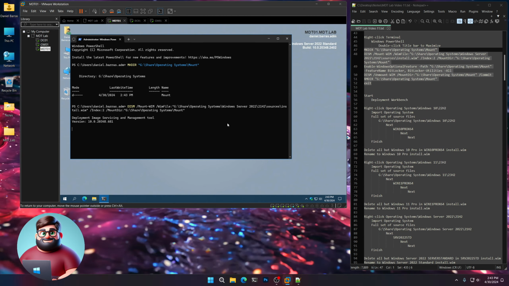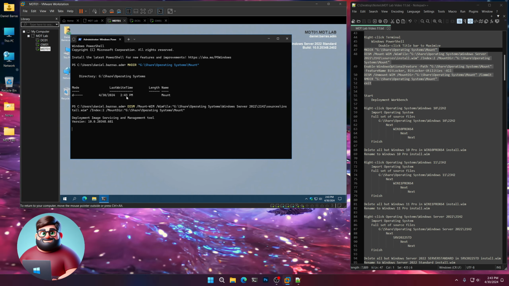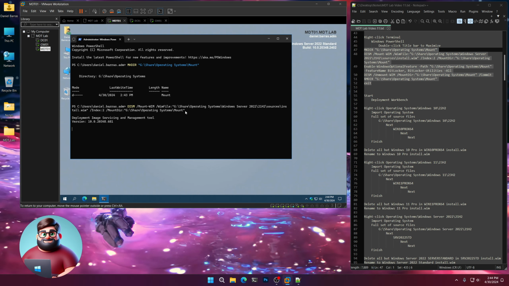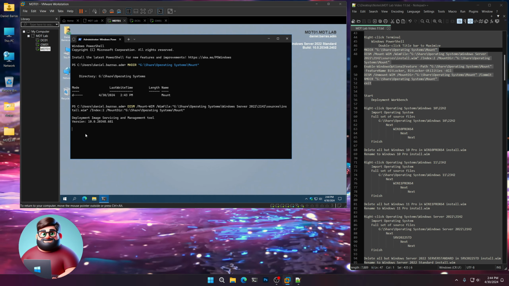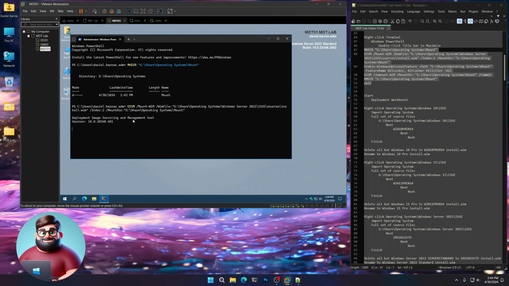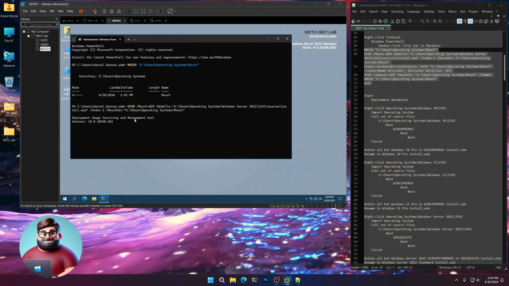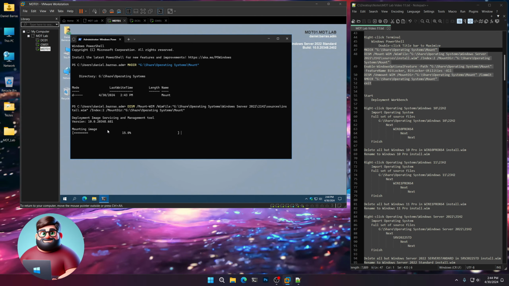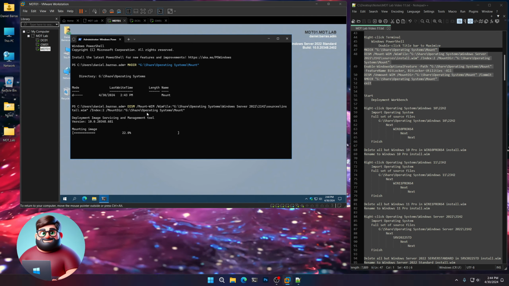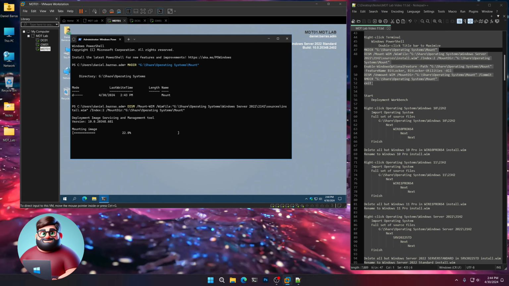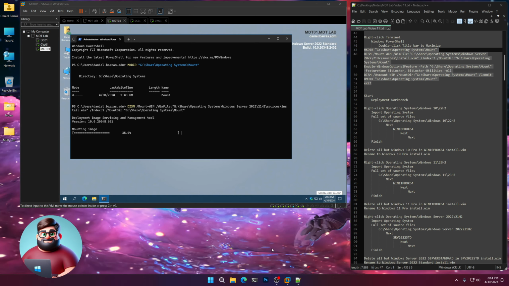We'll give that a few moments. It already created the mount folder. Right now it's going to use the Deployment Image Servicing and Management, or DISM, command. It's going to mount the image, and I'm going to let that go through, and once it's done and we're at the exit command, I'll come back.